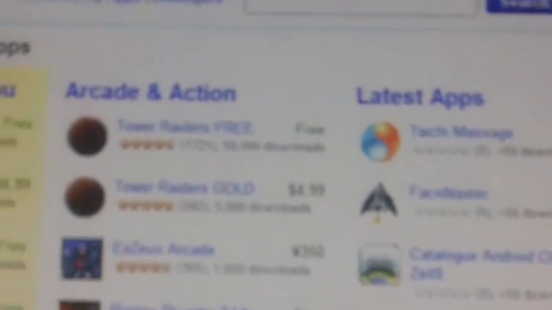AppBrain is basically a desktop browser of the Android market. The same apps that you see in the market, you're going to see on their website. Now, what separates this from AndroLib or Circuit is that you can actually, quote unquote, sync your apps.